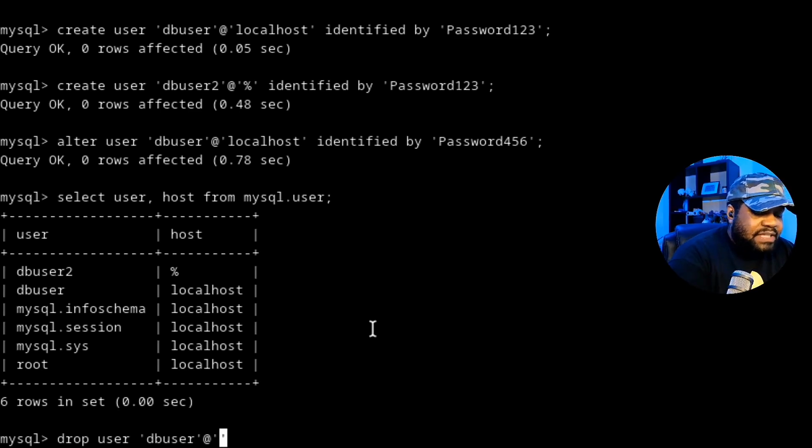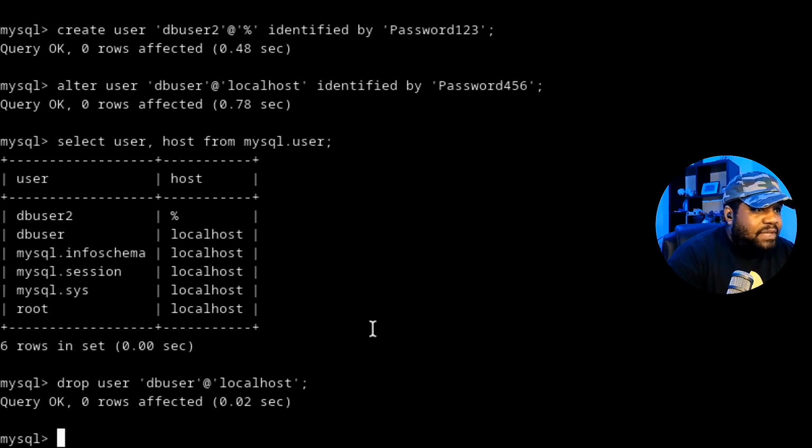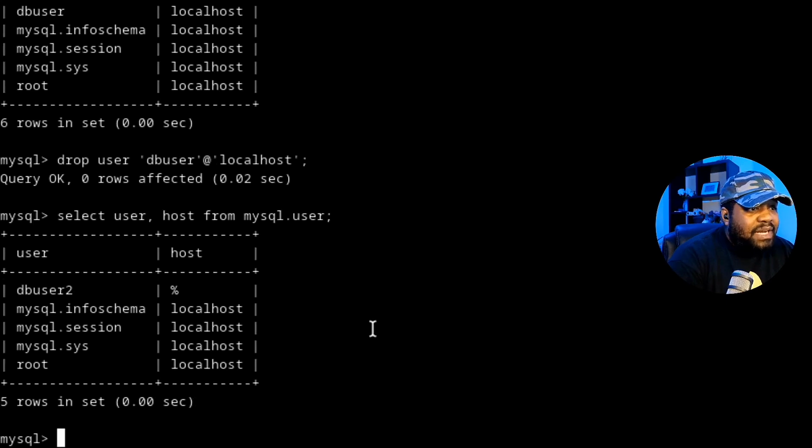Let me close it right fast. I always do that. That's just a habit, but localhost. And then we go back to the end and type that semicolon at the end and press enter, and that will drop that. So let's press the up arrow and go back in here and select those user accounts right fast from that MySQL users table, and you'll see that that DB user is gone from the system.